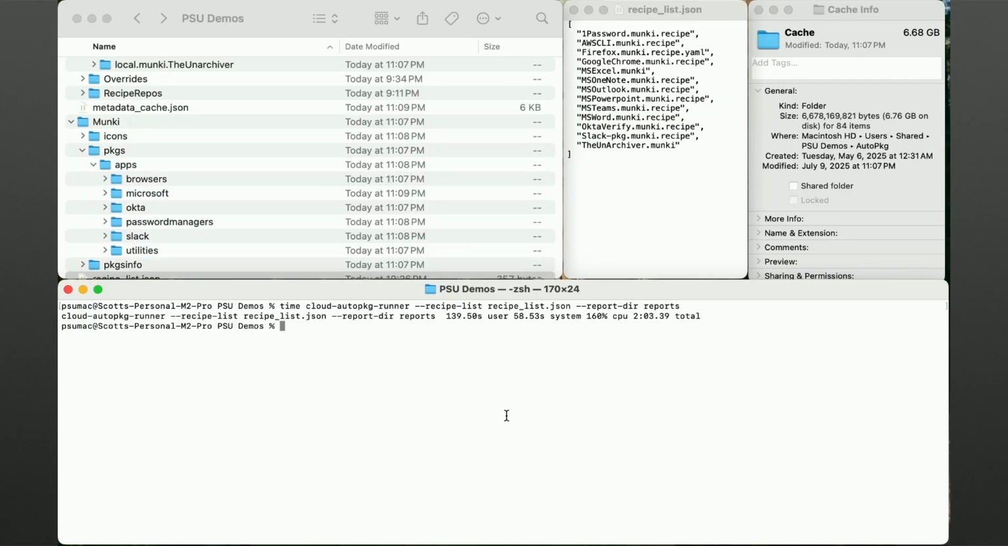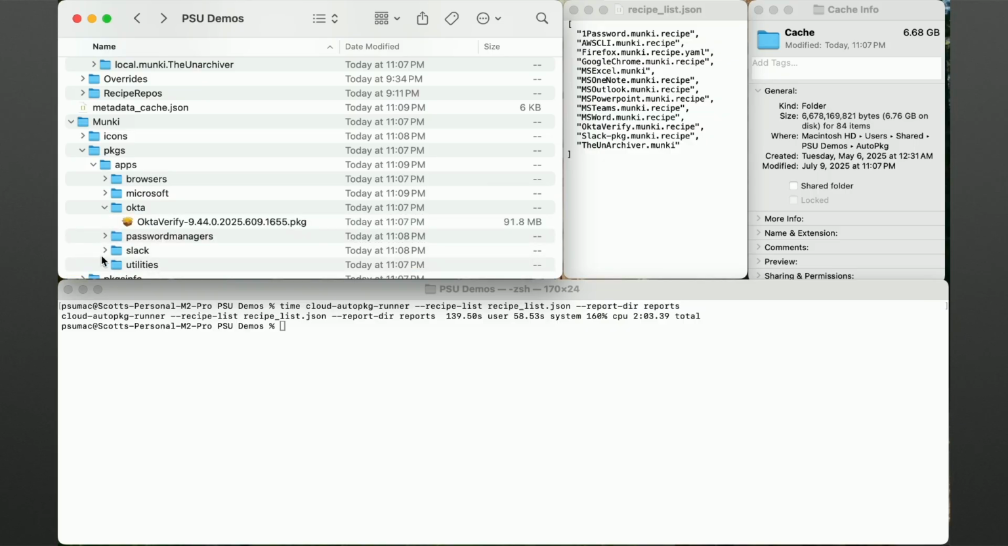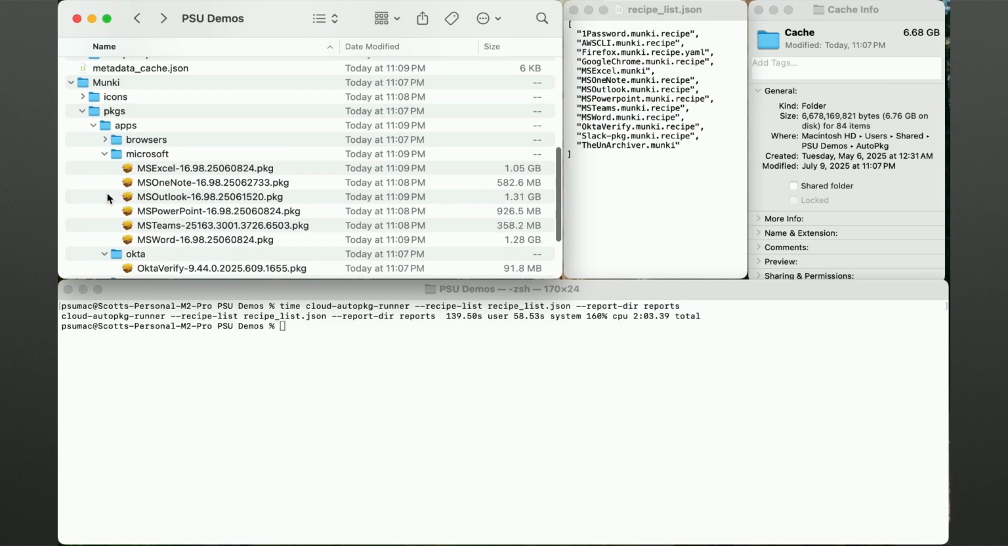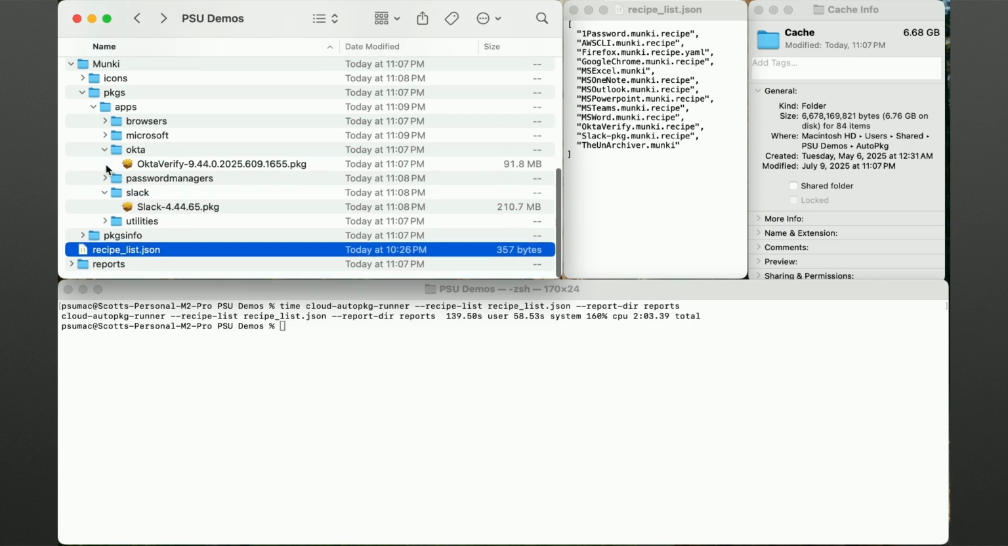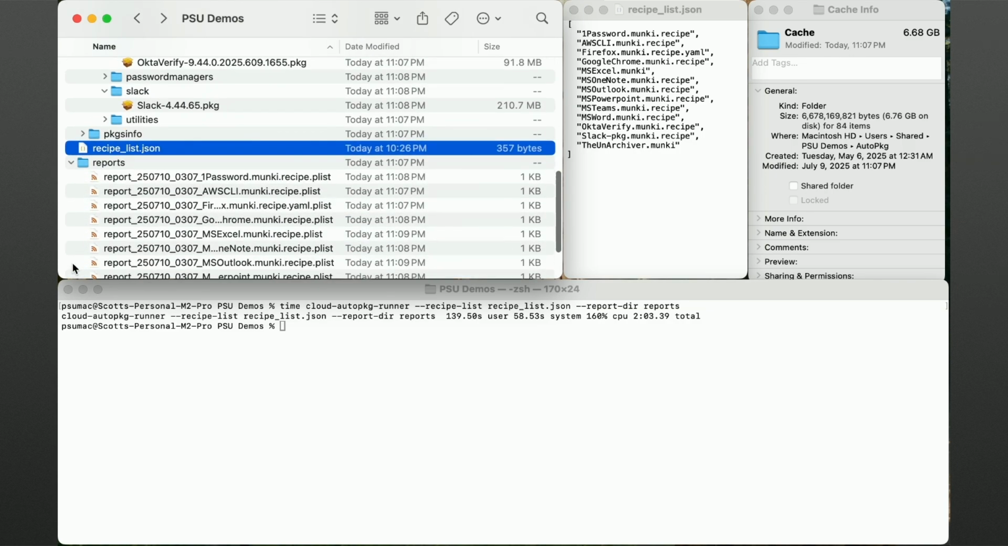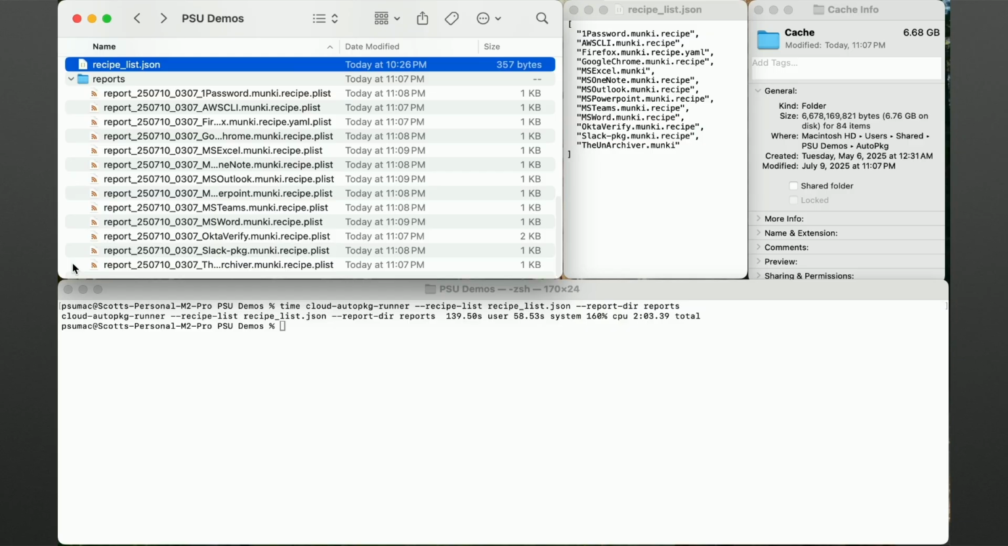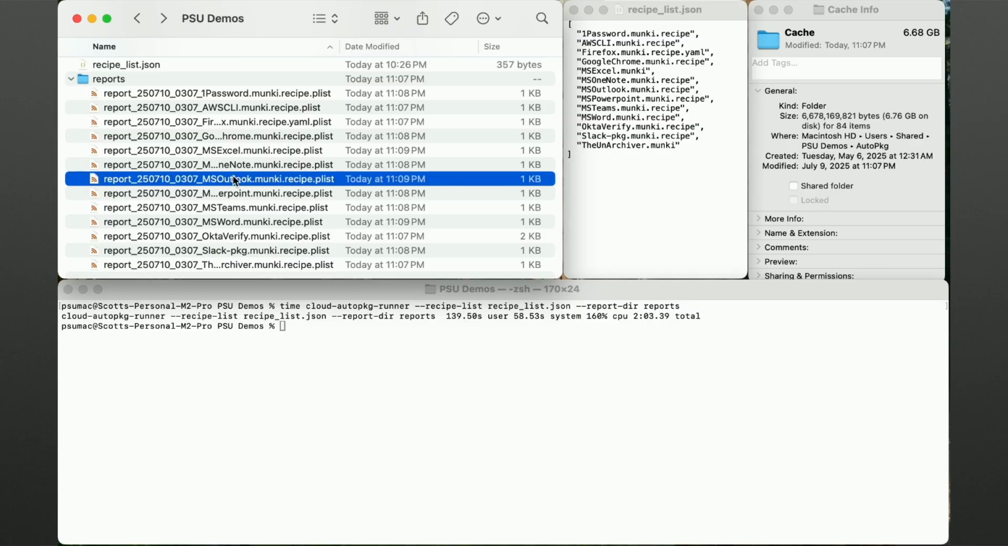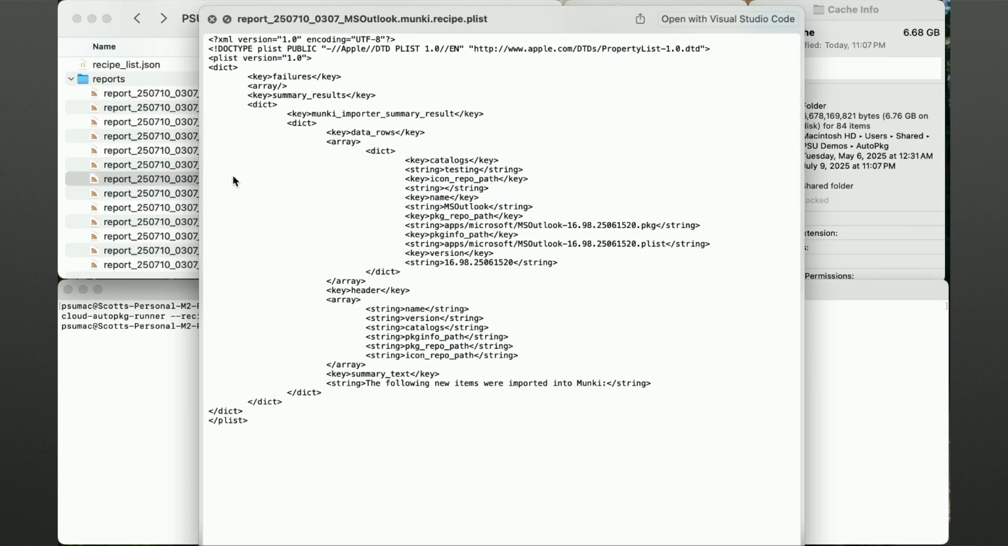Just like before, all of the 13 recipes were successfully imported into Munki. And as I mentioned earlier, each report is separated into separate files for easier parsing. We'll kind of see that here. And here's the contents of one of them, I guess. It's the same. This is just the native AutoPkg report plist functionality. It's just creating a different file for each recipe.